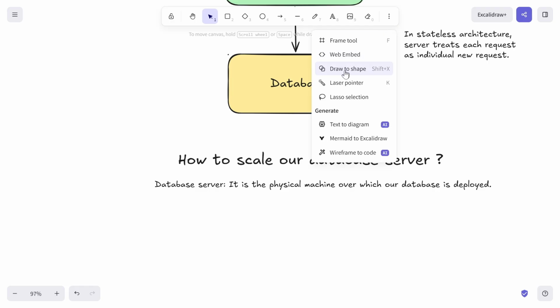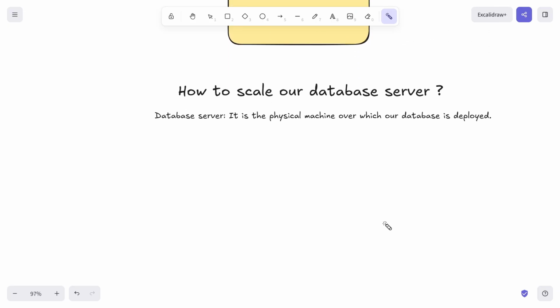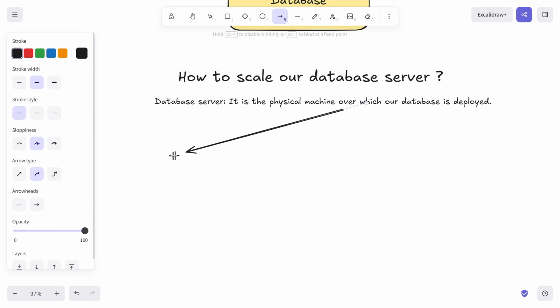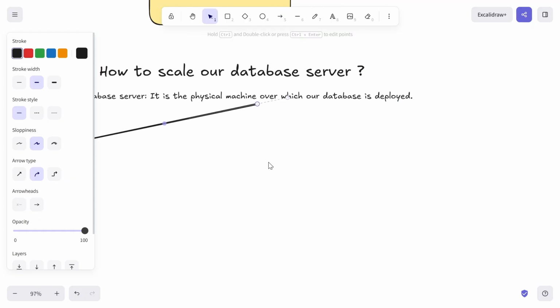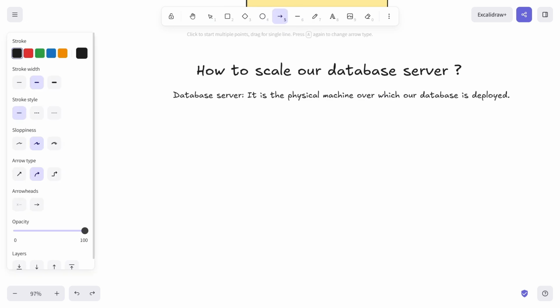It's simply a machine. So when the number of users or requests increases, it may at some time become incapable of handling that user load, right? So we need to scale it up. How can we do it? For scaling, we have two major approaches.